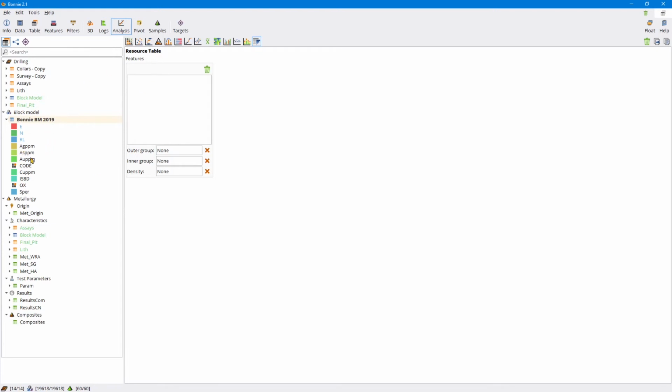Okay. So we're going to go ahead and pull in the elements of interest, which would be, for example, gold and silver, because it's a gold project, precious metals, and we've got the outer grouping, inner grouping, and the density. For now, let's just go with the outer grouping, which would be our oxide categorical feature, which is kind of like the default sort of geometallurgical domains, the best explainer of how the metallurgical response is for recovery in Bonnie. So we're going to put that for the outer grouping.